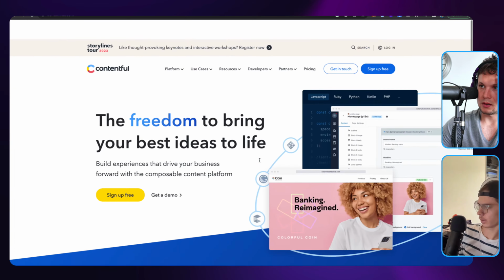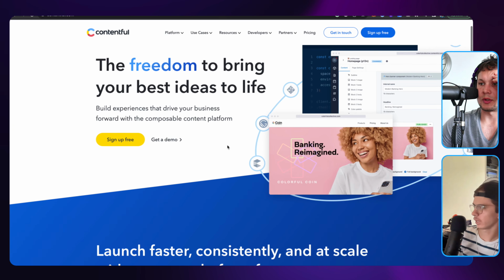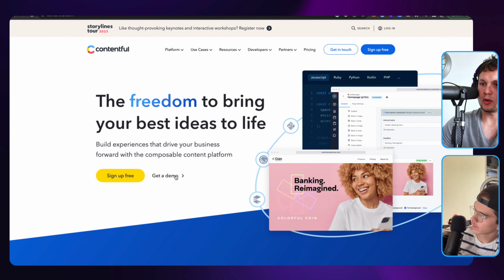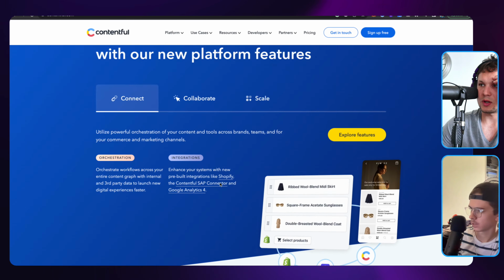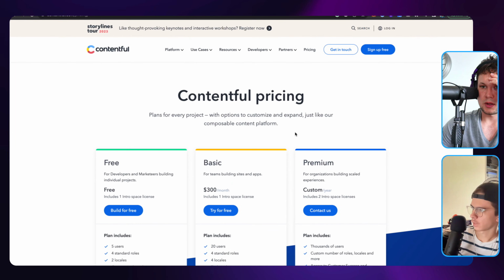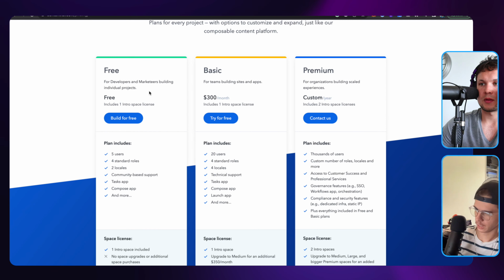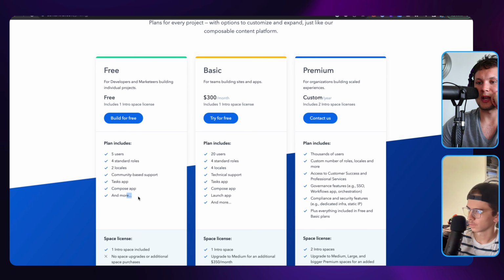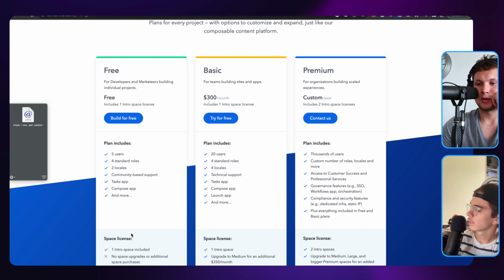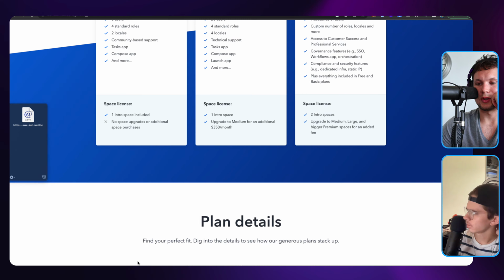Okay, so pricing. So does it cost money to use this? I think it's free. Oh, that's not bad. So 5 users, 1 standalone, 2 locales, community-based, task app, compose app, and more. This is for if you have a lot of users that are adding data to the system.